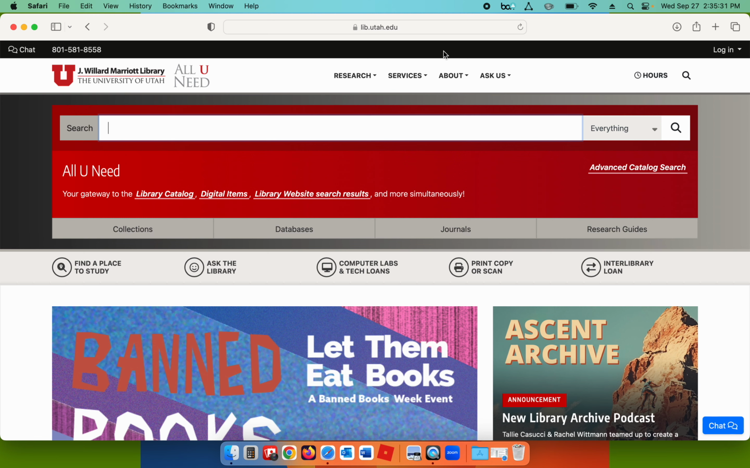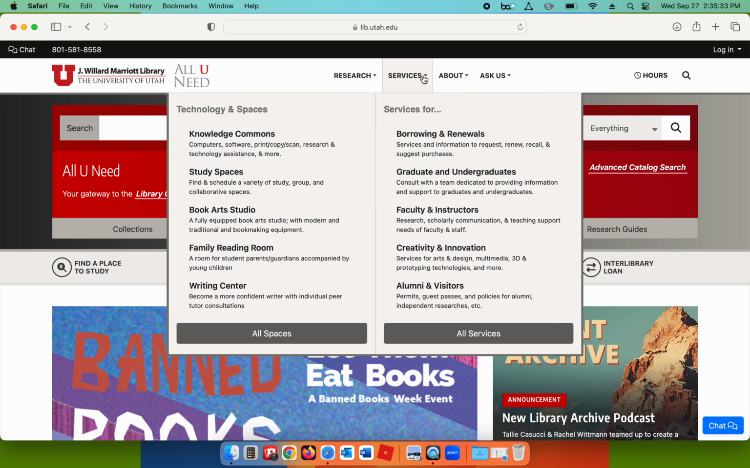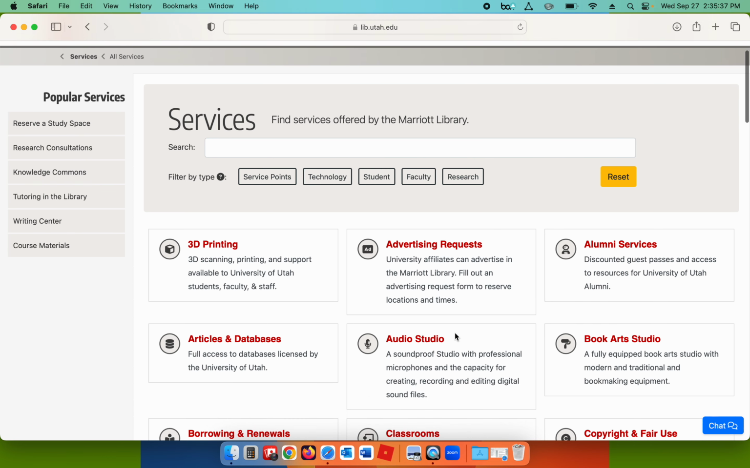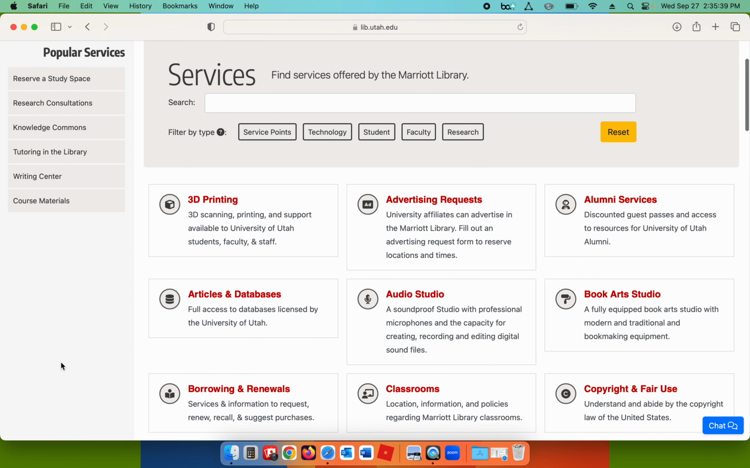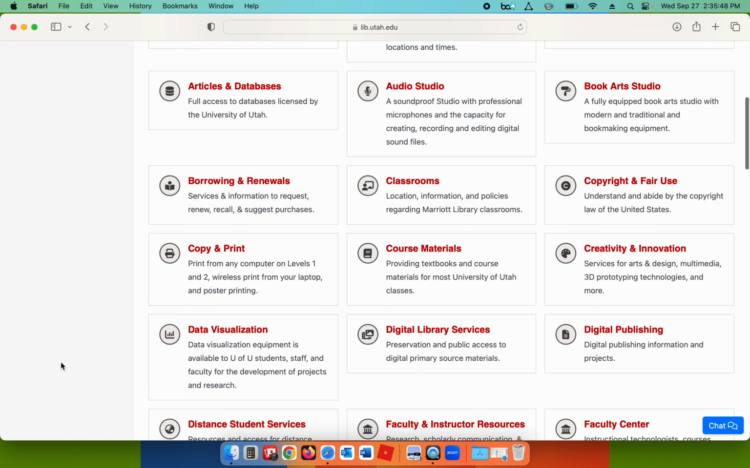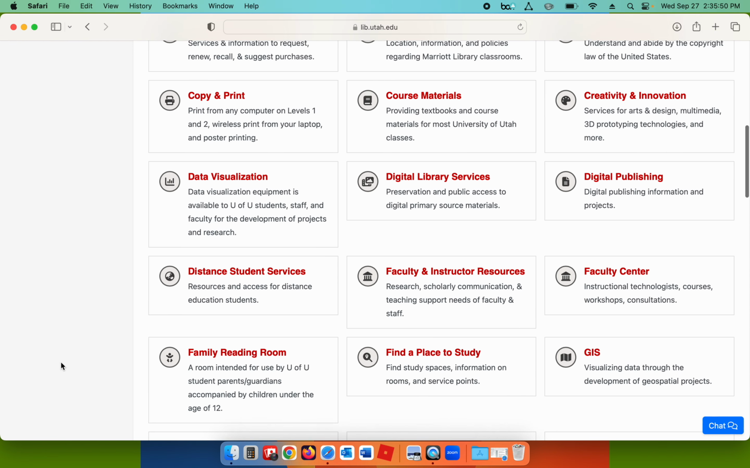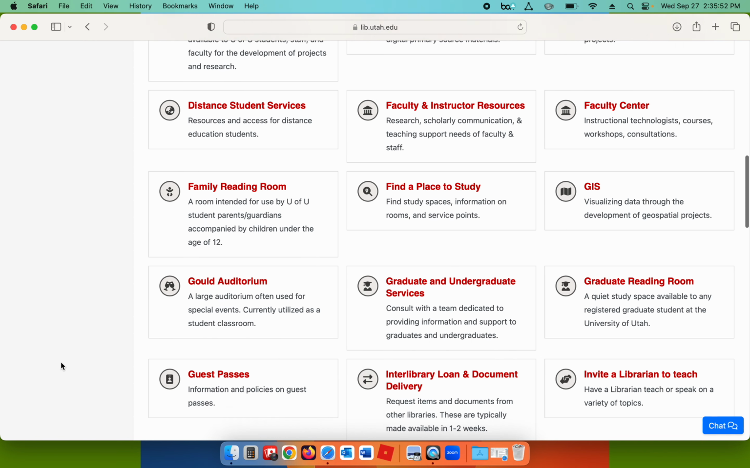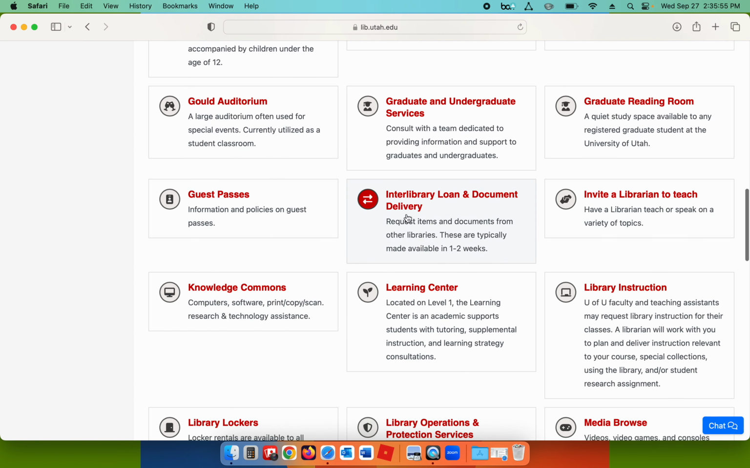A couple things I want to talk about. Under the Services tab, if you go to the button at the bottom that says All Services, this will give you a link to all of the services offered by the Marriott Library, and the vast majority of these are free services. Two that I want to point out are interlibrary loan, right here, and suggest a purchase. So I'm going to visit each of these really quickly to show you what they look like.